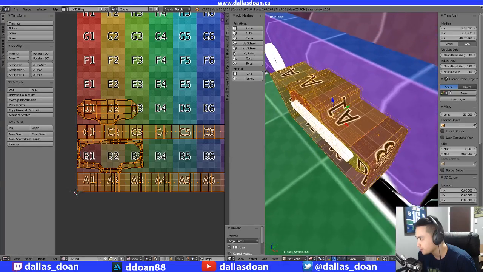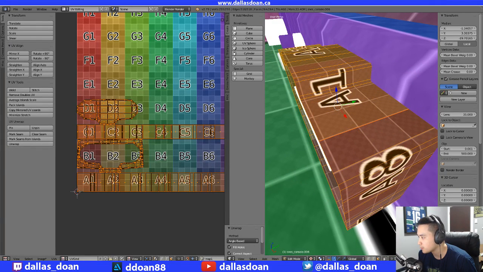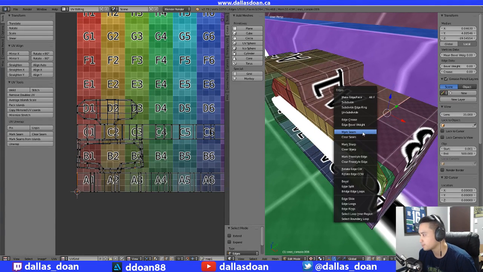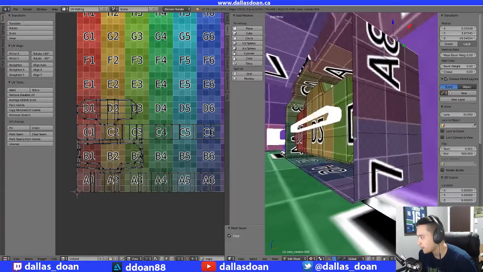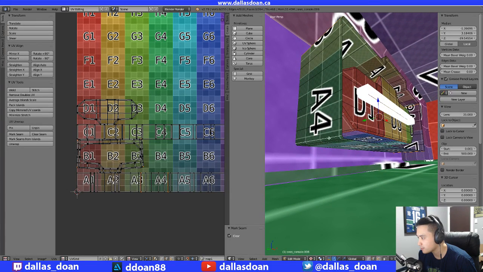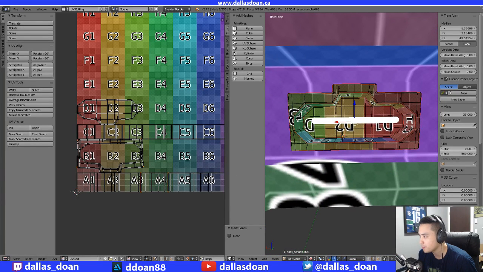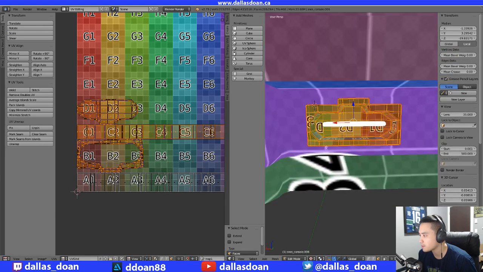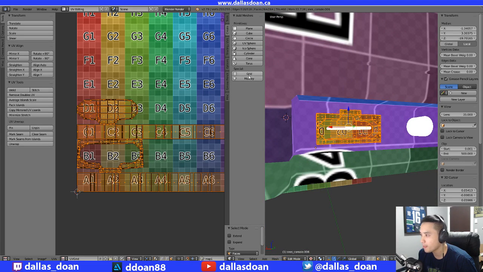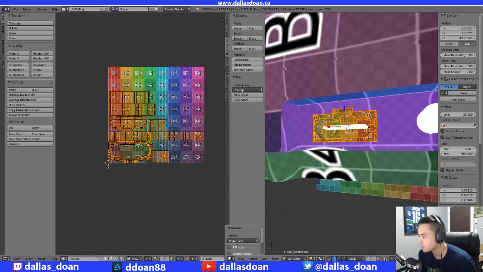It created a seam there. Not a bad seam, not the best seam though, so I'm gonna go back to here and just edit where I want the seam. Clear the seam here. I'm just gonna make this a little bit more friendly for the projection. Mark seam, and then that should help it out quite a bit. Face, be able to select it all. And then let's go to UVs and let's just unwrap. Boom. There we go. Perfect.